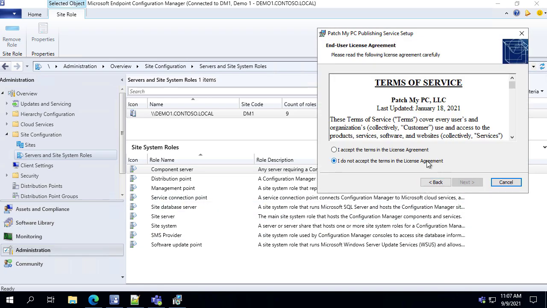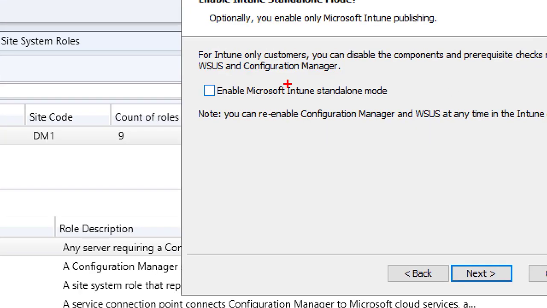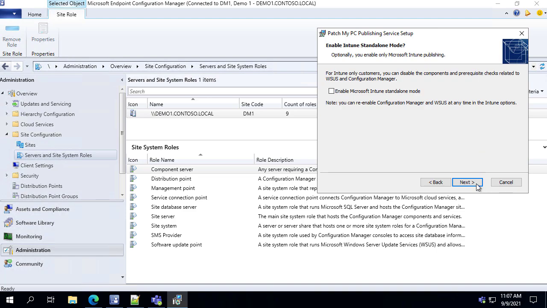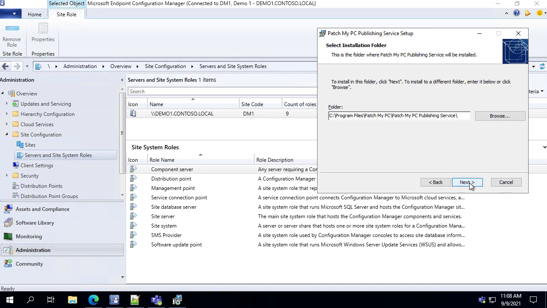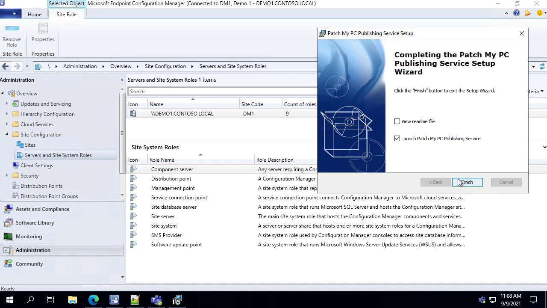It's only about 7 megabytes, so we'll just go through the typical MSI install, which is just next, next, next. If you are using Intune only and you don't have ConfigMgr, you can enable the checkbox for Intune standalone mode, which will disable some of the prerequisite checks that we have for WSUS for third-party updates. All right, cool. Once that's installed, I'll go ahead and launch that.